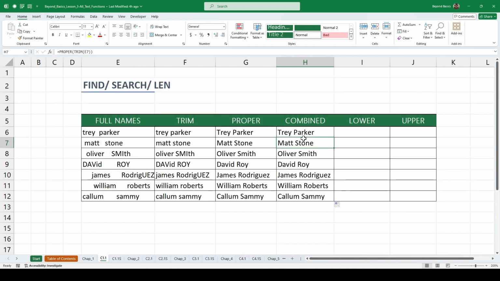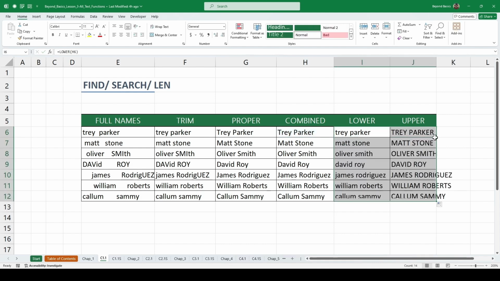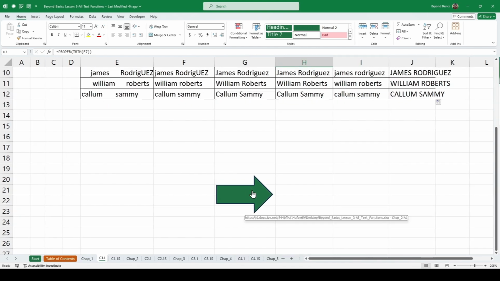Alright, moving on. You can also convert text to uppercase or lowercase to maintain consistent formatting. Alright, so type in an equal sign, lower, press tab, select the text that you want to convert to lowercase, press Control Enter. We'll do the same for upper, equal sign, upper, tab, select the text that you want to convert to uppercase, Control Enter. Now we'll select both cells, double click the fill handle and send it down. Great. Let's proceed to the next part.